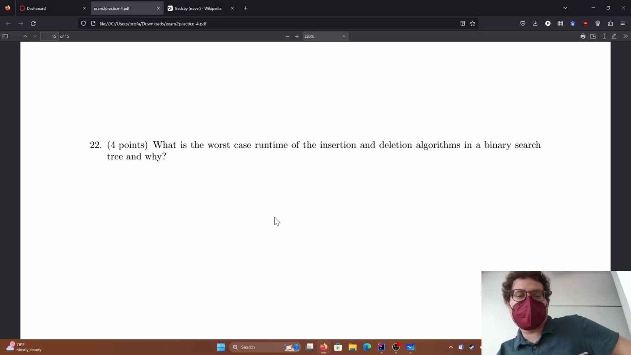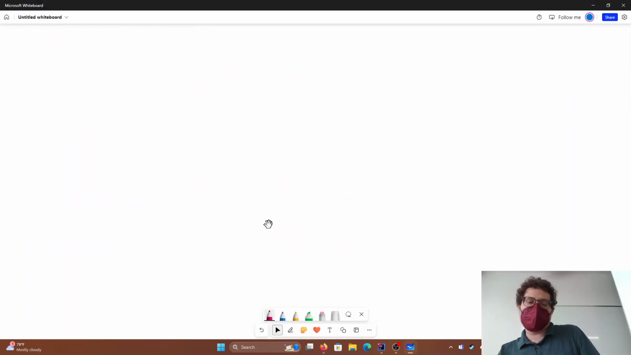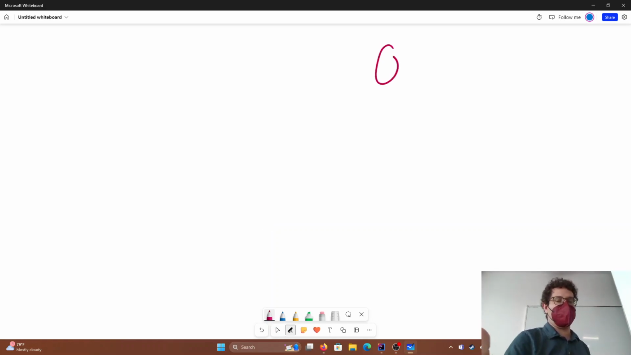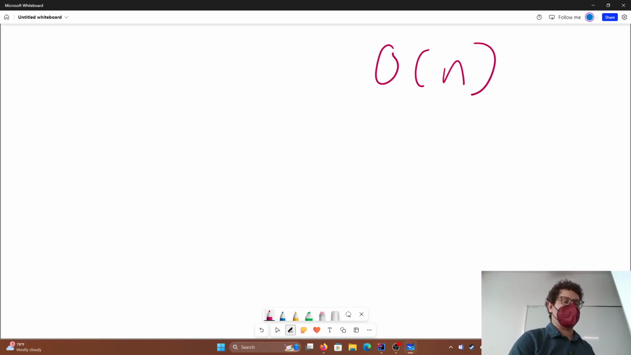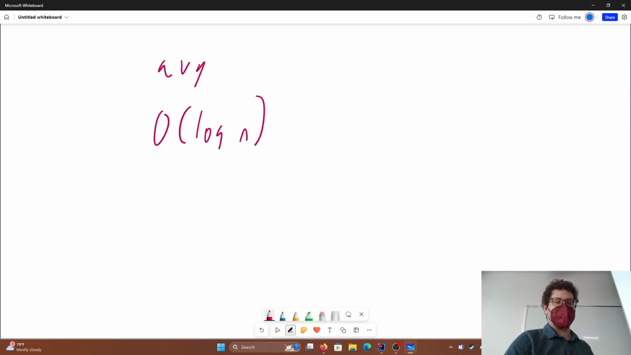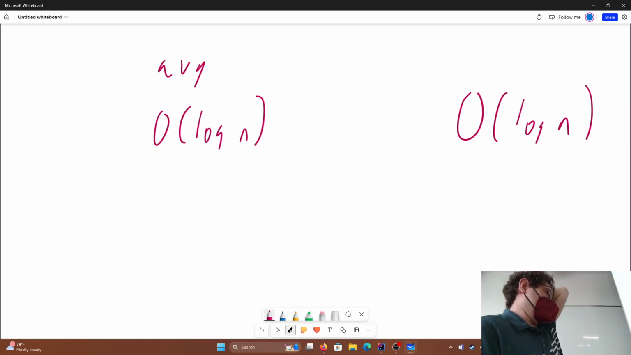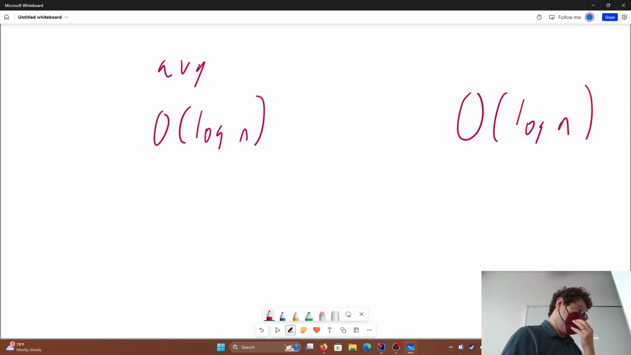What is the worst case runtime of insertion and deletion algorithms in a binary search tree, and why? So, binary search tree, worst case runtime of insertion and deletion are O of n for a binary search tree without any other qualifications. If we were to say it was a balanced binary search tree, balanced, right? If it was balanced, well, the average case for all binary search trees is log n. But for a balanced binary search tree, it's going to be log n as well. Because if it's balanced, then you can ensure that you're cutting out half of the items in one go, each step of the way.